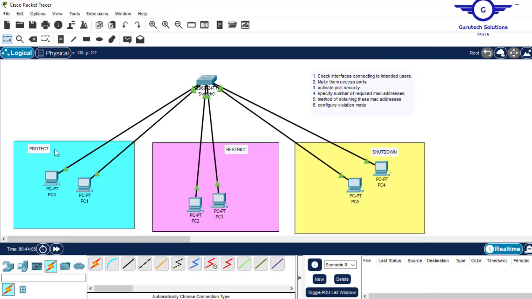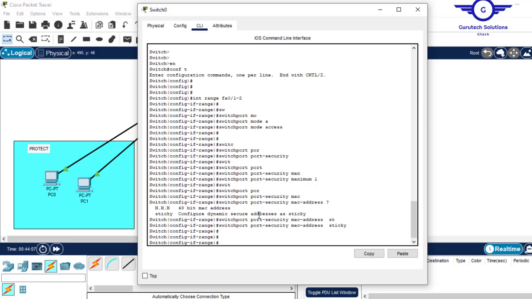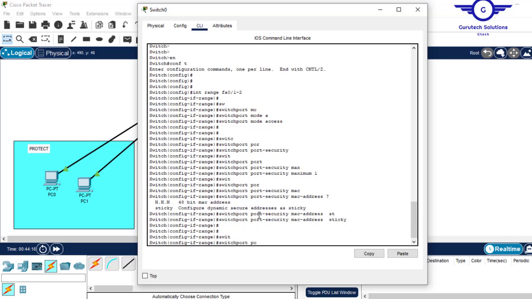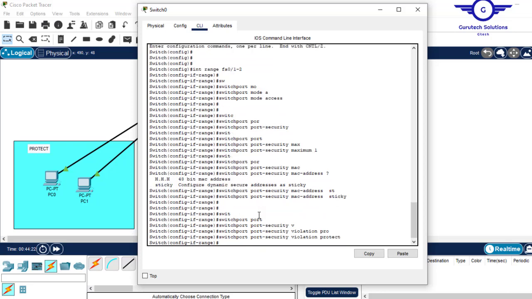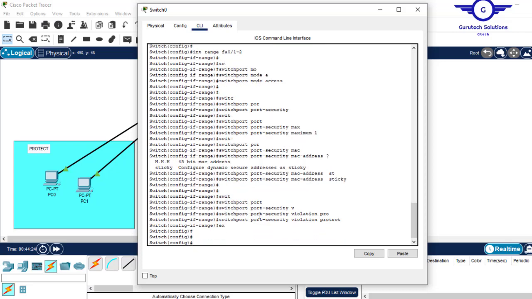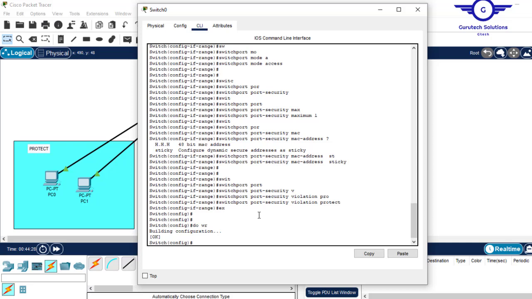And finally, violation mode. Violation mode here is protect. So we just say switchport port-security violation to be protect, and hit enter, exit, and do write. So it's pretty much simple. It's very, very simple what I'm saying here.